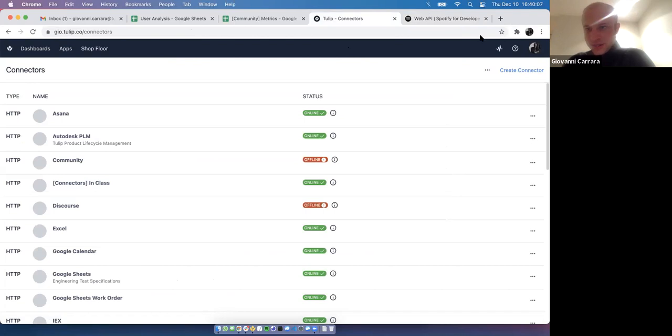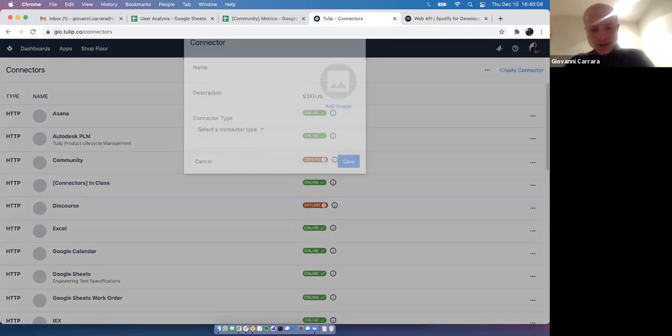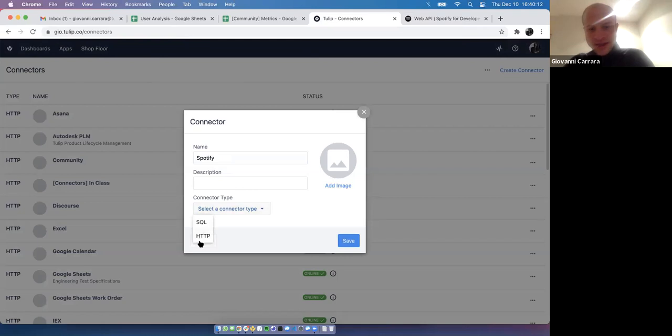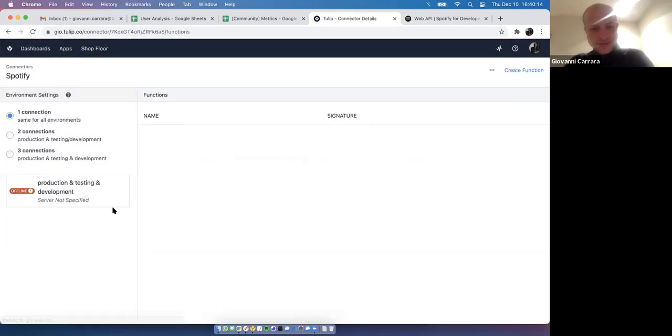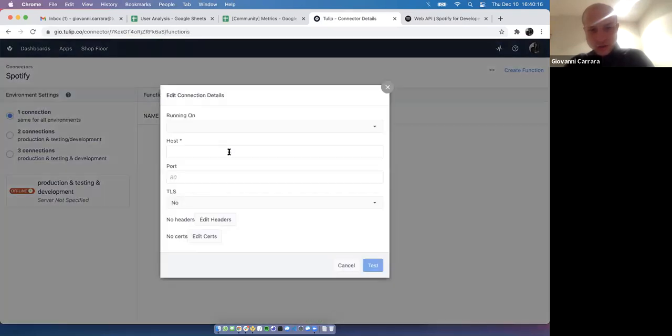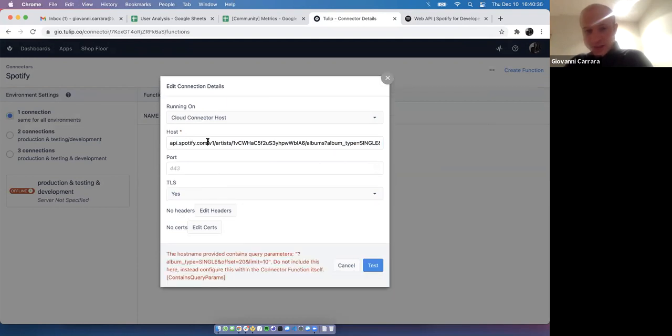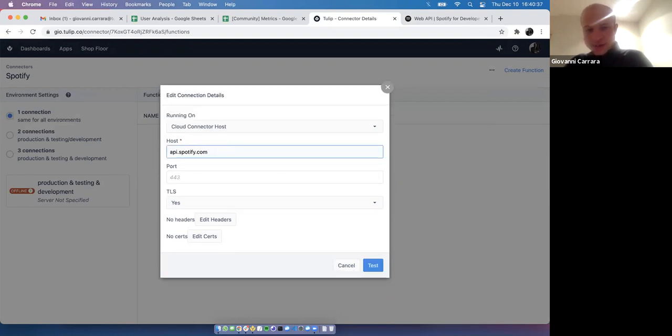So just go ahead and create the connector. We'll say Spotify, connector type HTTP, save. Then we'll come in here and put the host, which I pasted. I'll go back up to the .com. Actually, we can just try it and we'll get an error message. The first error message will be, please remove the protocol. And like I said, it's HTTPS, so we'll put TLS yes. Try it again, and it gives us another error message saying don't contain the parameters. So we'll just do this, test passed, great.